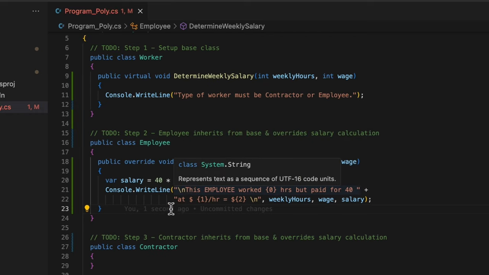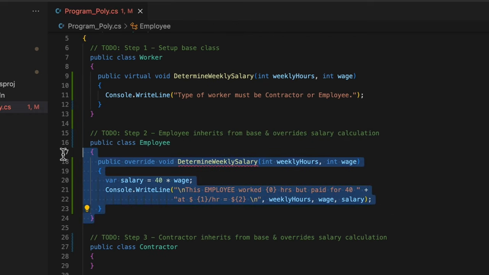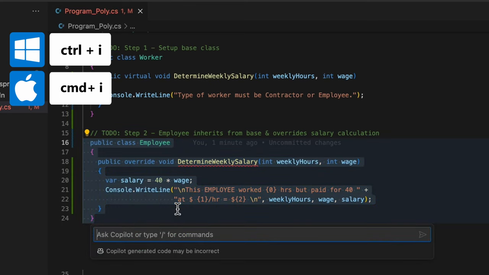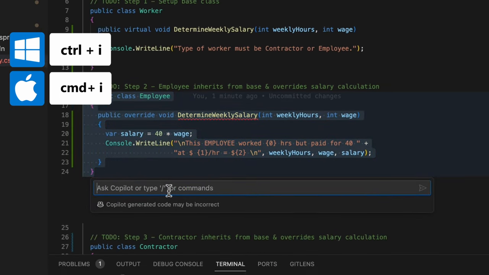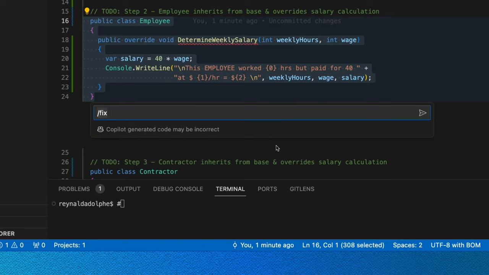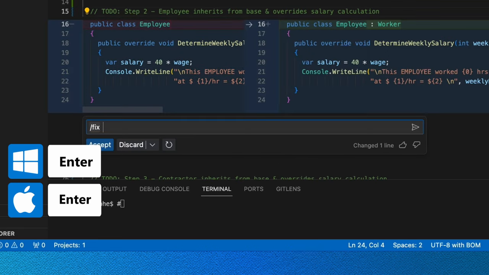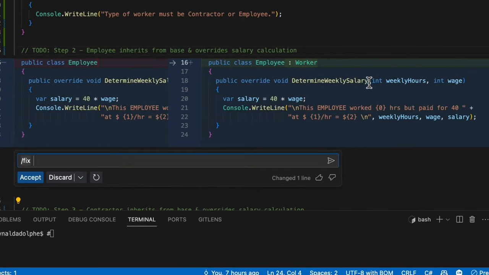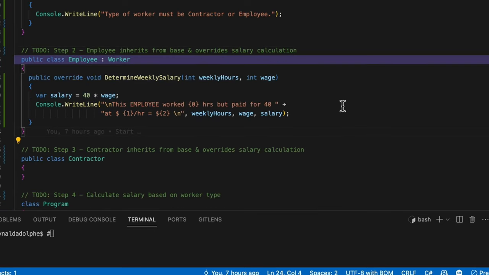Now we see that there's an error on line 18. Again, within Visual Studio Code, what I can do is highlight this code that has this error. I'll do Command I again. And when I do slash, we have an option for fix. Correct a problem in existing code. And when we select it and hit enter, it gives us a potential solution, which looks right to me because on line 16, what it does different is it inherits from worker. So I'll go ahead and accept that. So now we don't have any issues because we are inheriting from our base class worker.